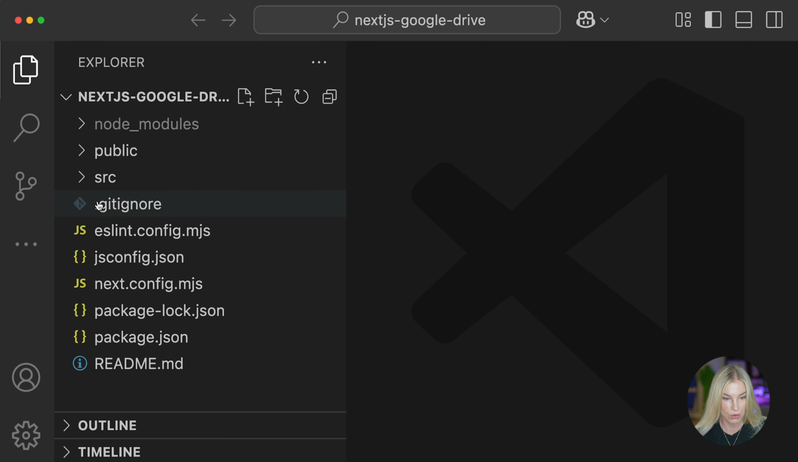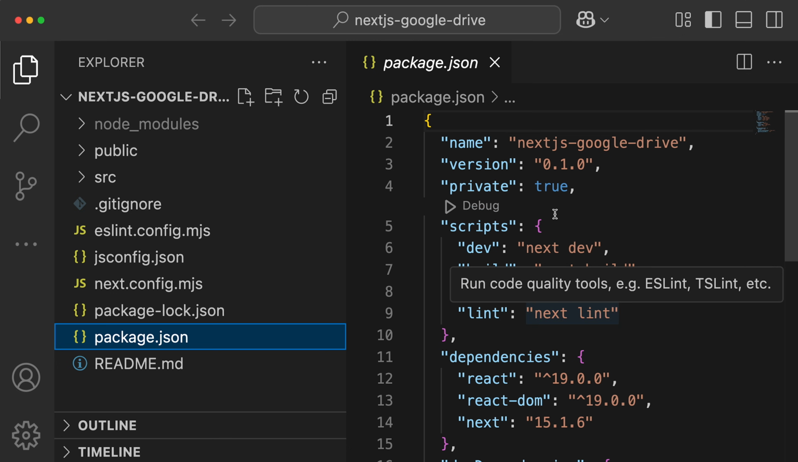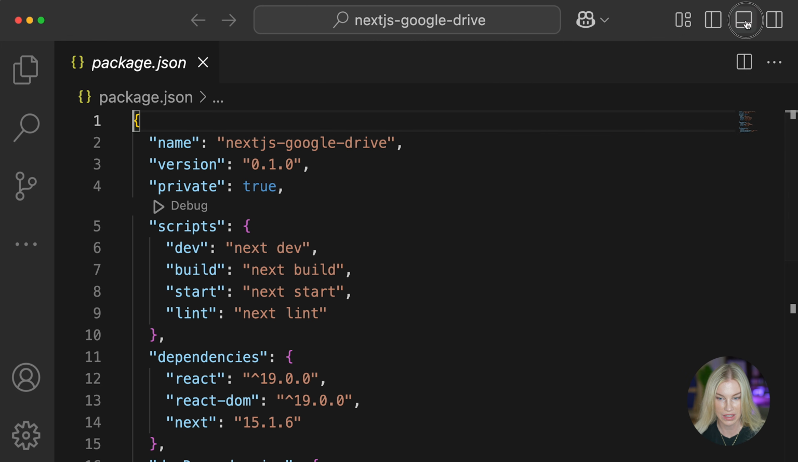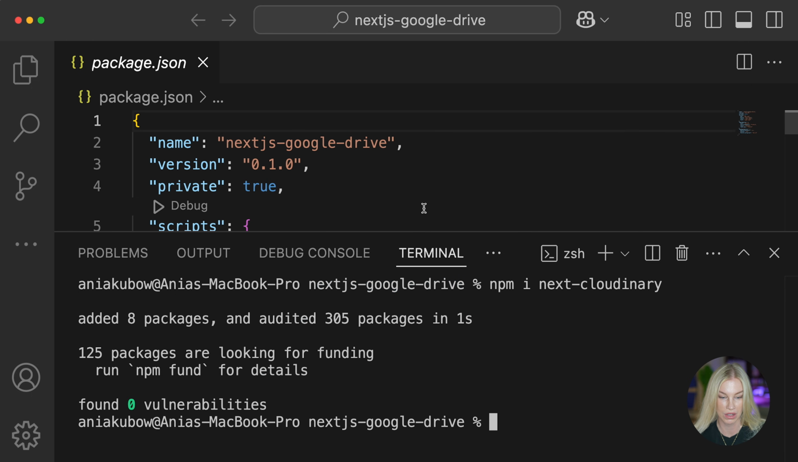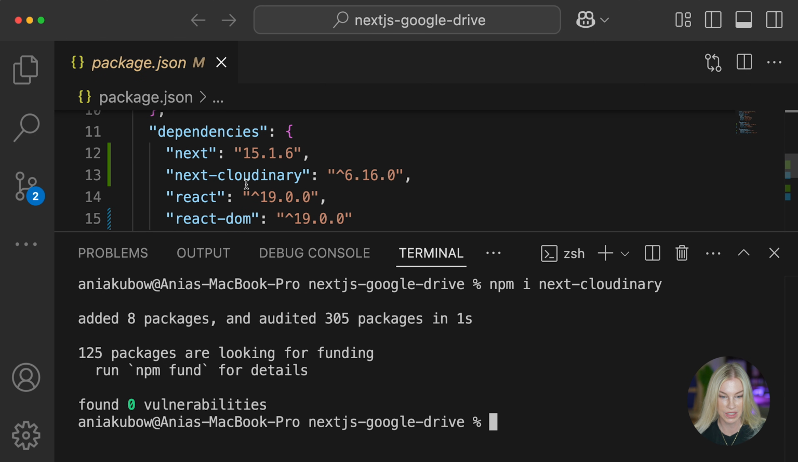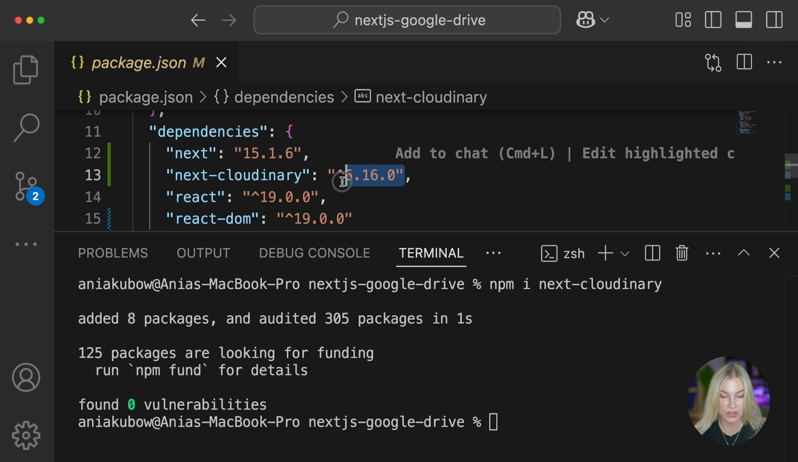So if you now look in here, you should see everything that I just installed, and let's go in here, making sure you are in the Next.js Google Drive, and just do npm i next-cloudinary to install that package as well along with its version. Okay, so now we should see Next Cloudinary here along with its version.